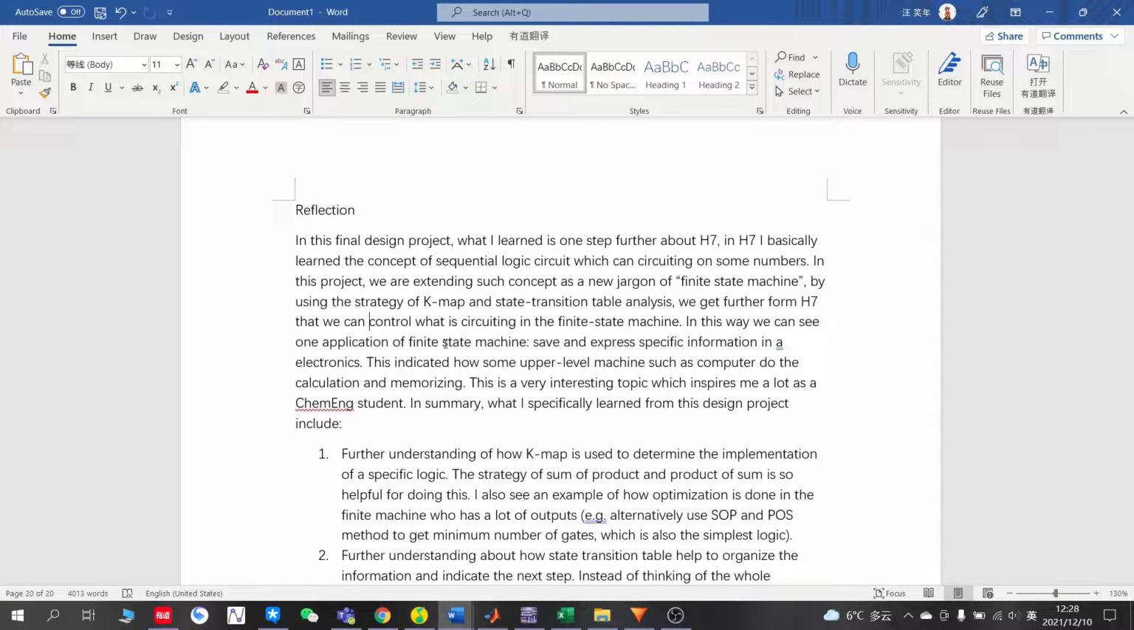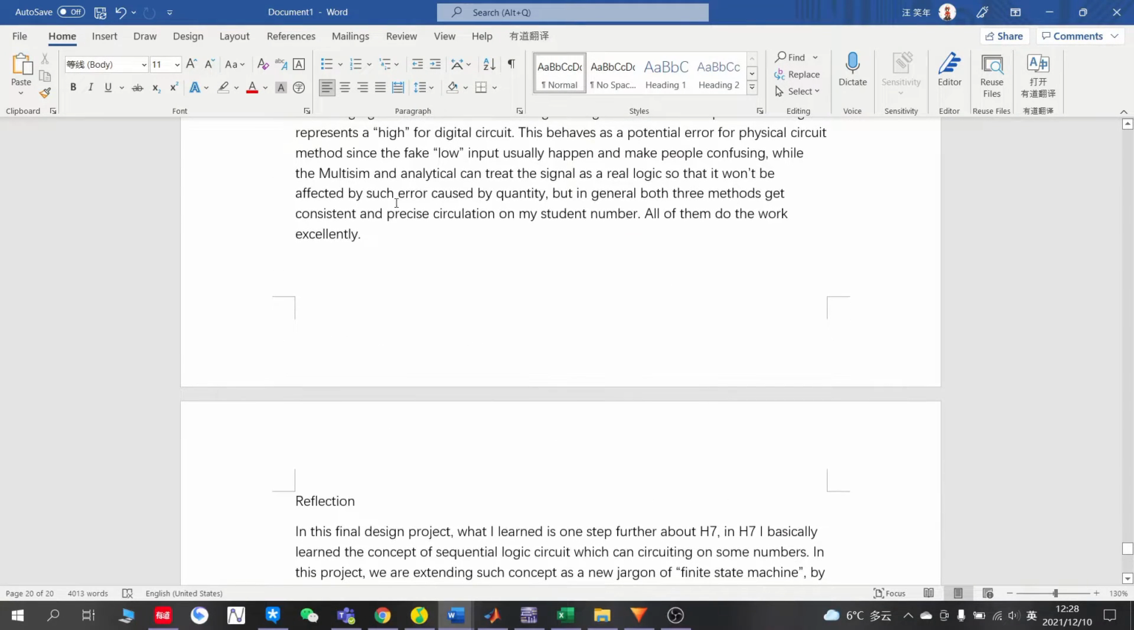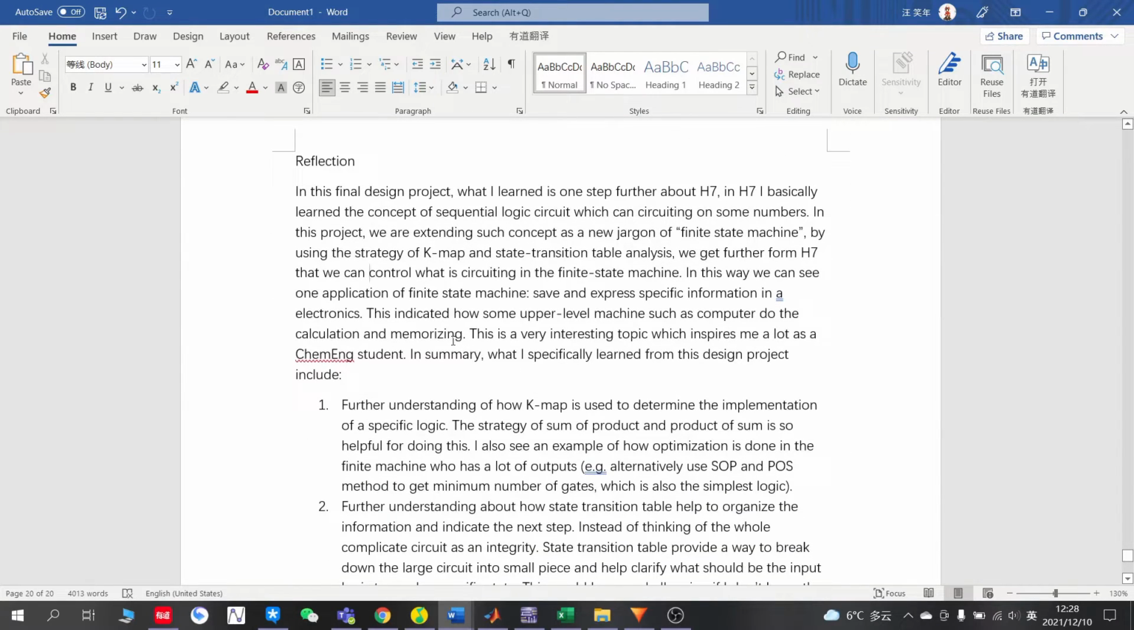So in this way, for all applications such as this one, I can use it to express or save my student number as some kind of information in the electronics. This indicates how upper level machines such as the computer work when they are calculating and memorizing things. Like this, my student number. This is just a very little information, but for computers, which are basically memorizing all the writing I made, this is a lot of information. But it still depends on the same kind of strategy and logic.